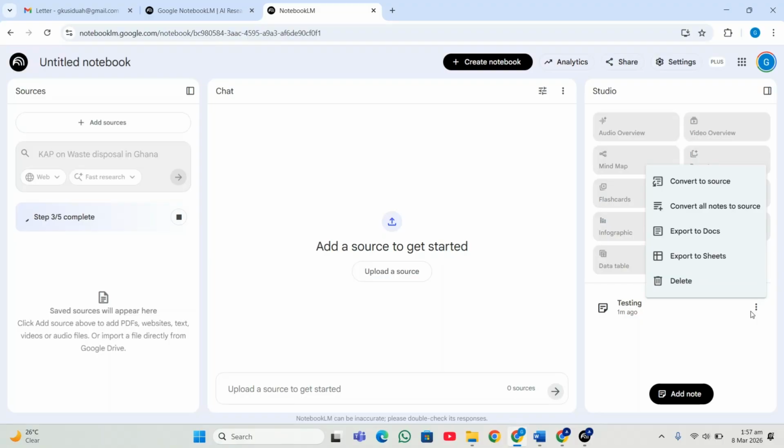You can convert it to Google Docs if it's like a note like this. You can convert it to Google Sheets. You can do a lot of things and even take outputs and input them as sources. So I'll show you all of that.